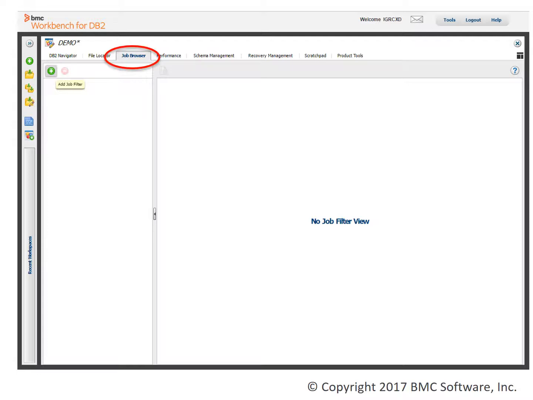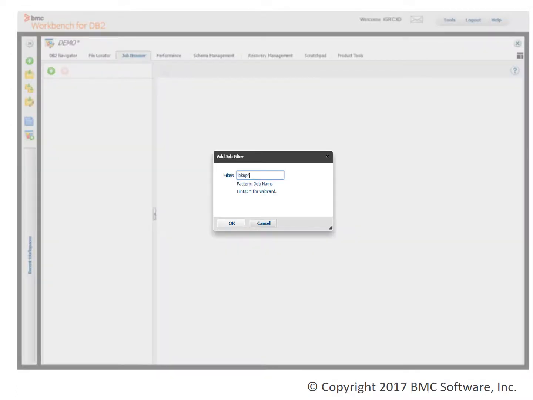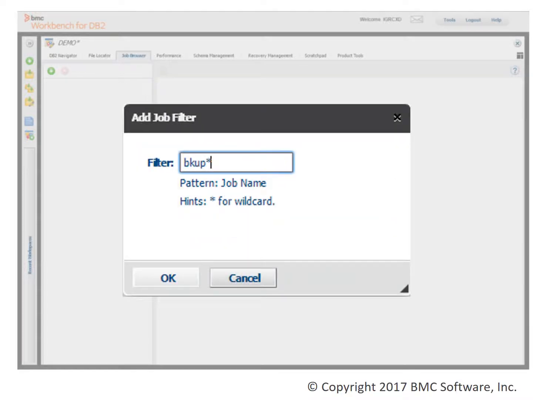The Job Browser perspective allows you to filter and browse JES job output. You can view job output for each DD name in a job or started task, as well as search the job output text. To define the output filter, click the Add Job Filter icon. Enter a filter name. Wildcards are allowed. Then click OK.